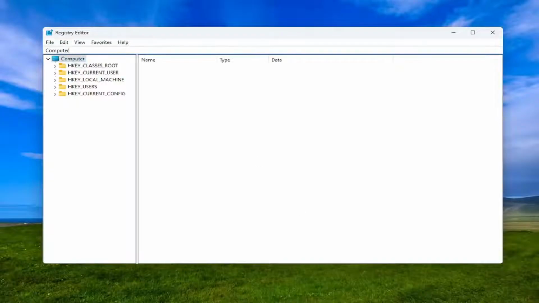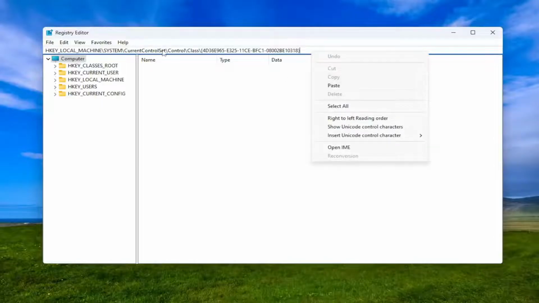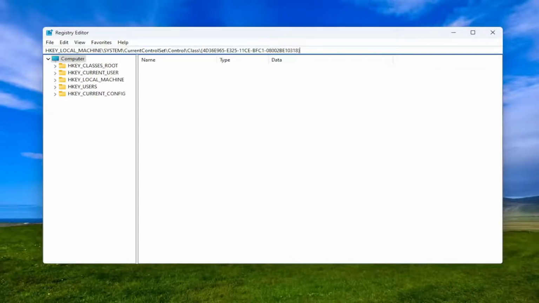I'm going to have a registry path in the description of the video. I want you guys to copy it and then paste it up in the top search bar. So just go ahead and delete whatever's in there, and then you can right click and paste or just use Control V on your keyboard. And you want to hit enter.